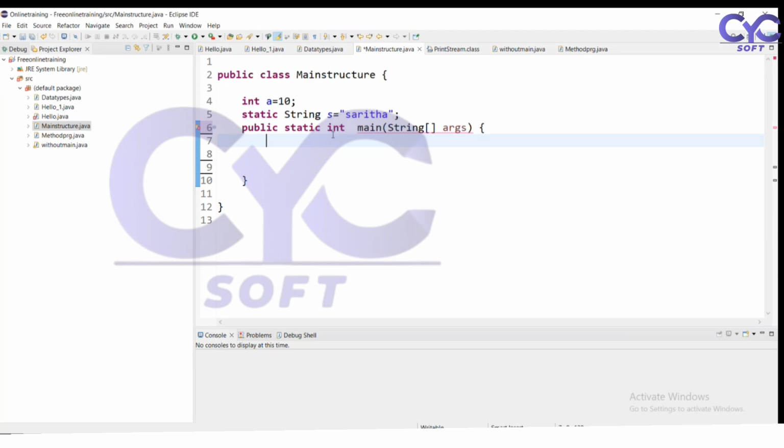To avoid this confusion, we can directly return it as void. So void will return a null value. It does not need any return value. Void does not need any return type. So whatever values I want to return, I can just print them.